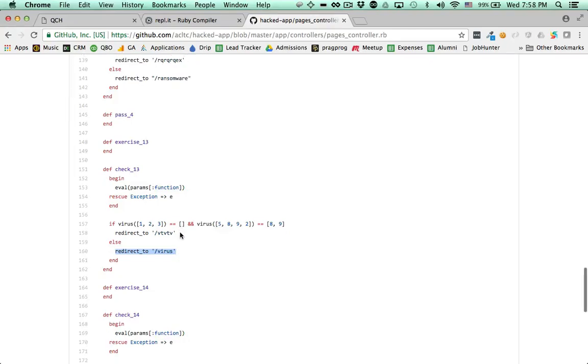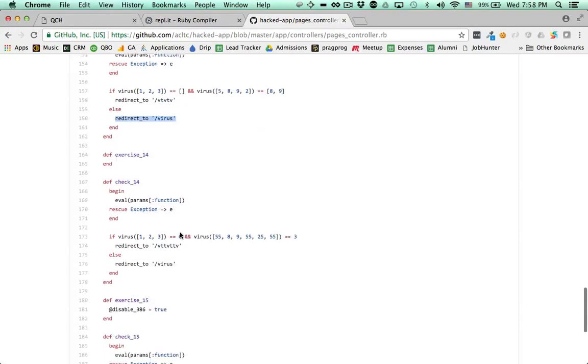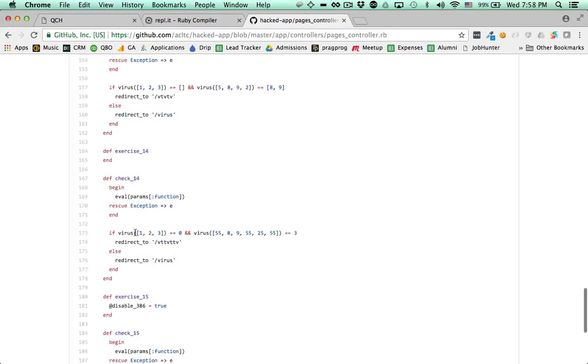And then here, in the second one, we counted up the number of 55s. So I said, when I run your virus function, if I pass in as an input 1, 2, 3, I get back 0, because there are 0 55s in that array, and if I put this array in there as input, I get 3 back because there are 3 55s, that means you got it right. So move on to the next level. Otherwise, go back to the virus page.